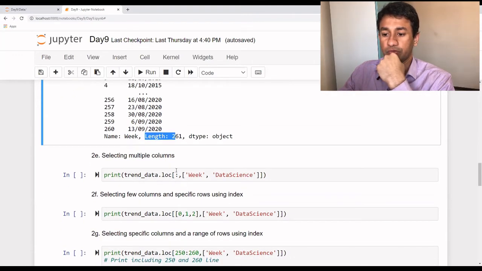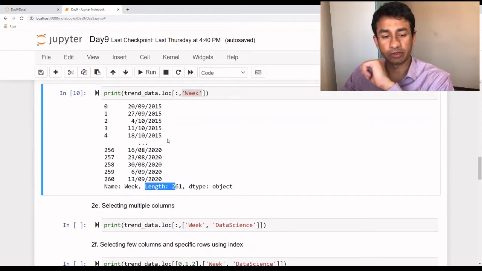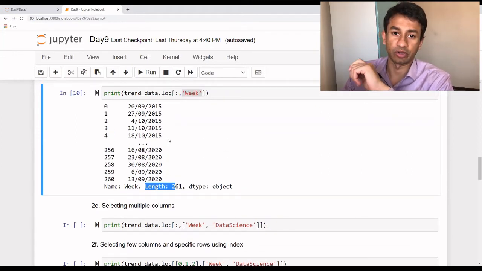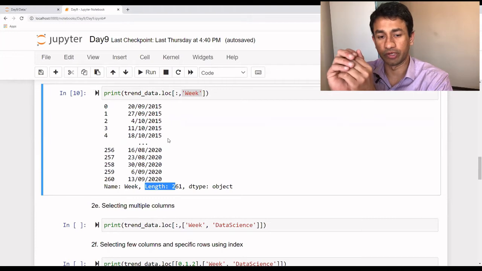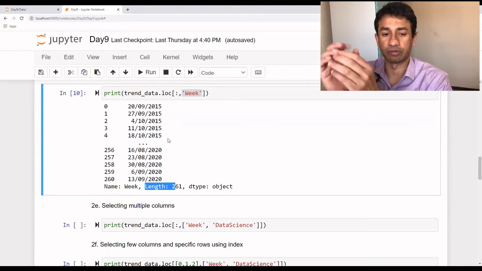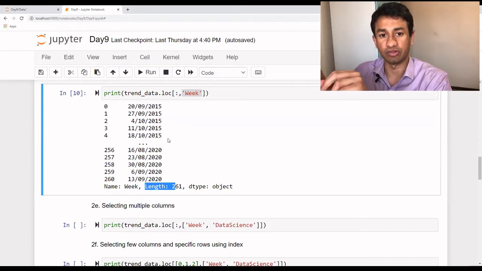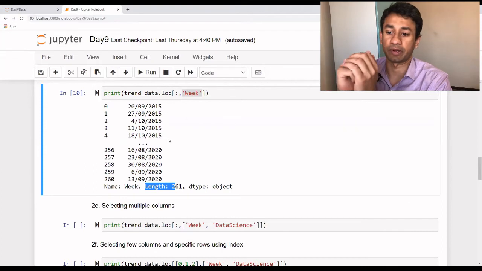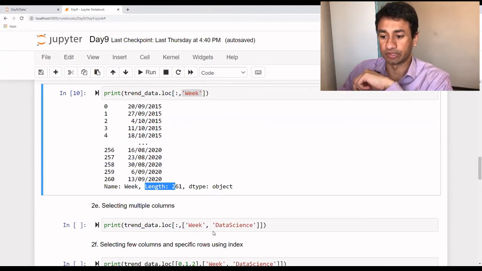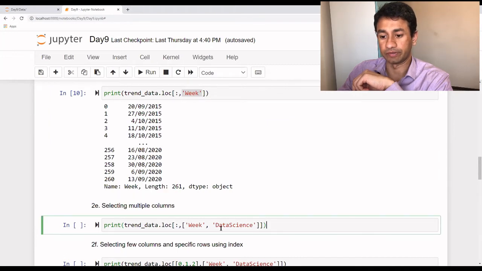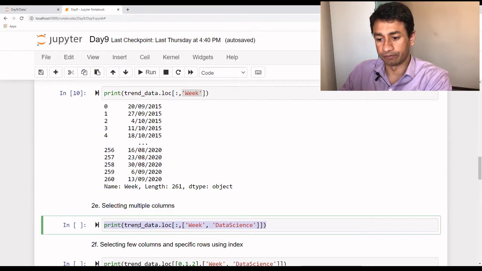Moving on to the next one, now we know how to select a particular column. Let's say we want to select a few columns. This will be really useful in a project. Let's say we have multiple data sources, like multiple data frames, and we want to select only particular columns from each of those data frames and then combine them. In that case, we use this kind of code to select the specific columns that we want.